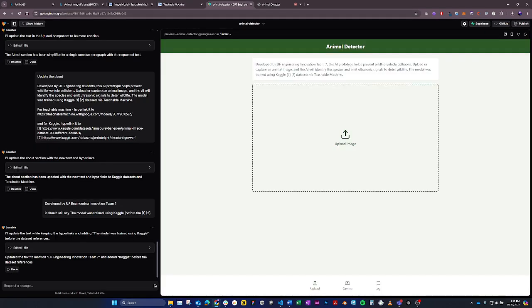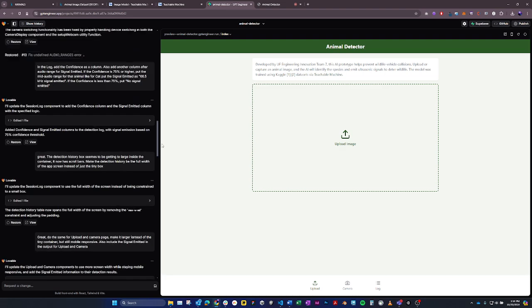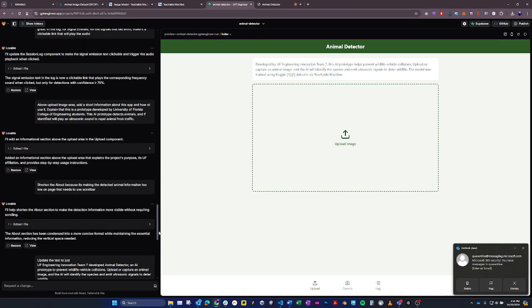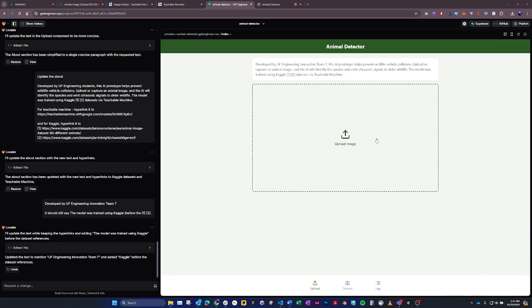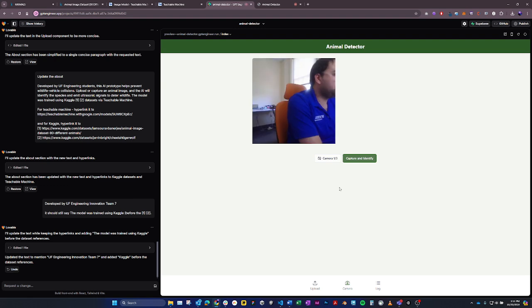GPT Engineer is a really nice prototyping tool that allows me just to type in essentially what I want the front end to look like, and I can debug problems that I have with it on the fly. And I was able to create this front end where I wanted an image upload button as well as a camera button. So here's an example of the camera.